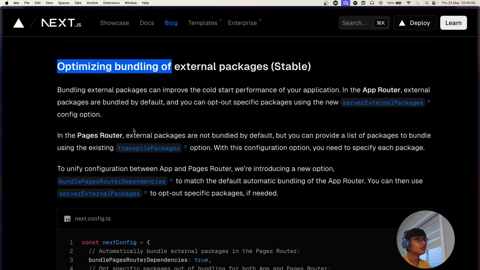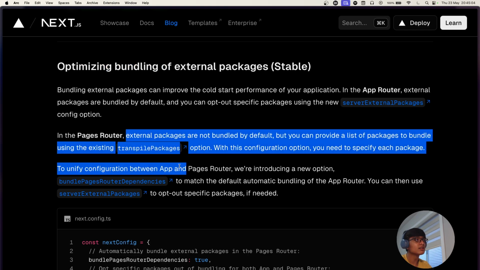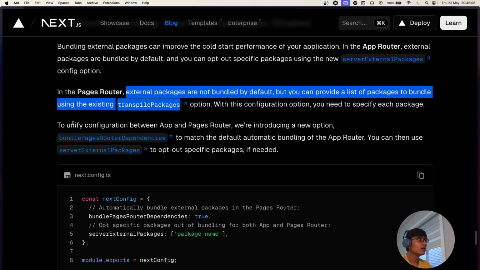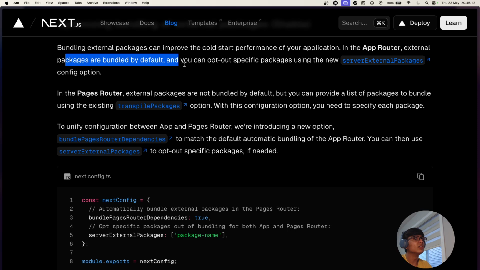But basically in the pages router, external packages are not bundled by default, but you can provide a list of packages to bundle using transpilePackages. Now, in the app router, external packages are bundled by default, and you can opt out now. This is what I was talking about. You can opt out from them.